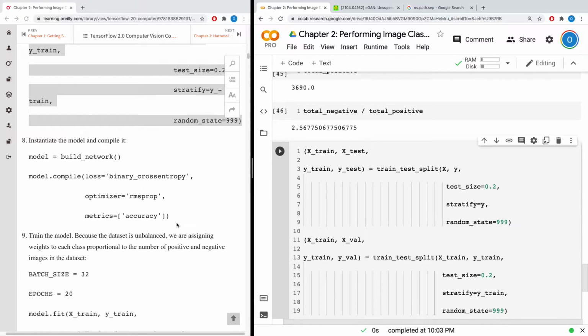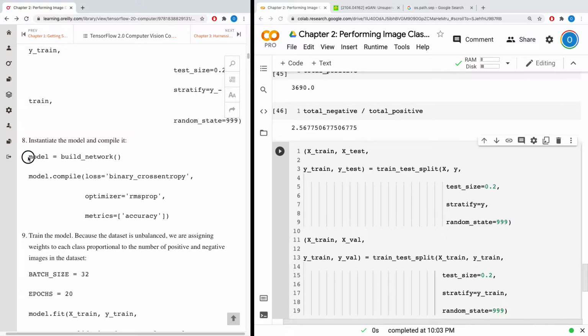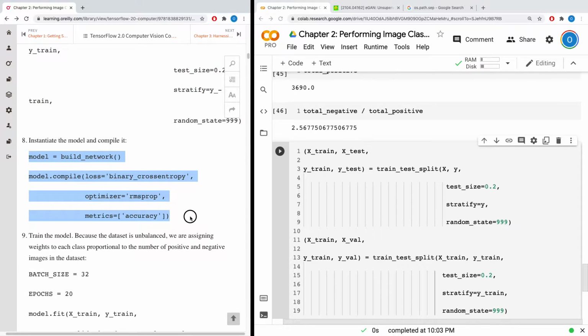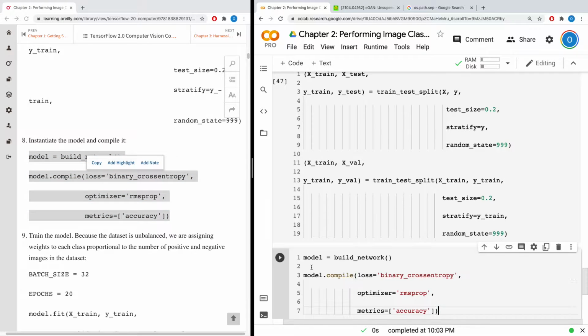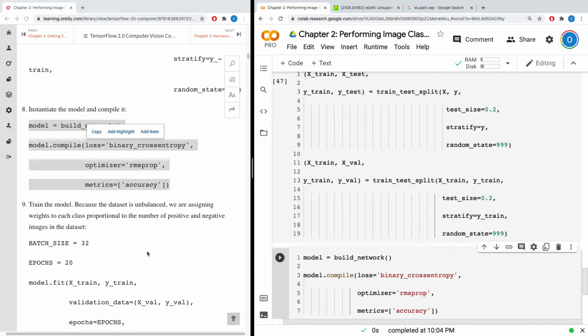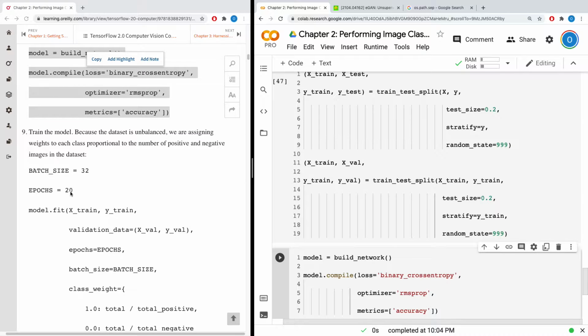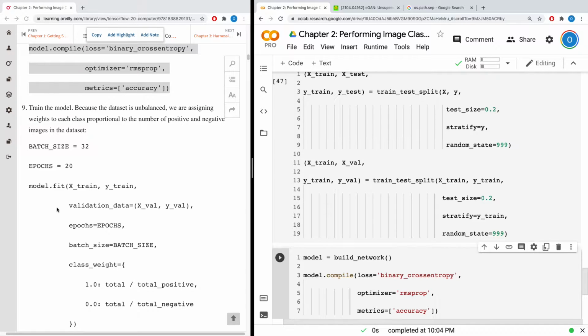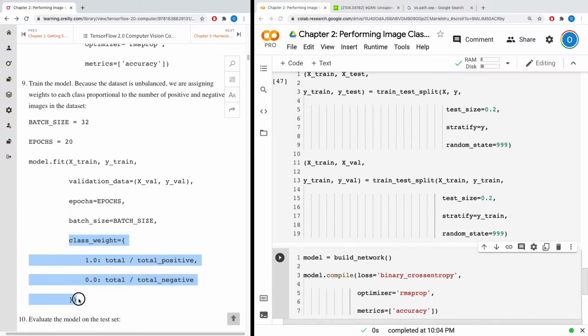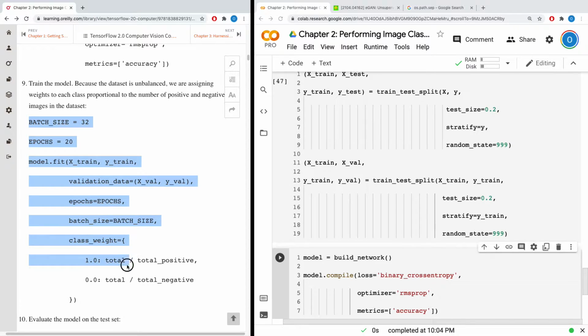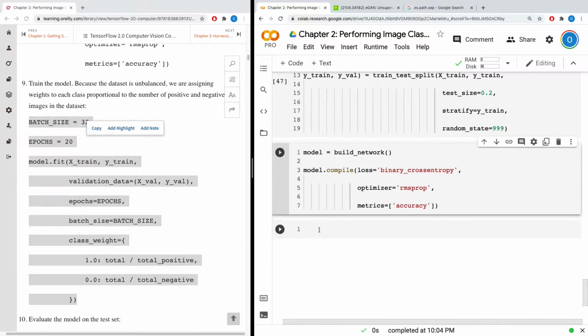So we can build our network, which is pretty much what we're already used to, so I will quickly go over this one. We build our network and we compile. Then we specify the number of epochs, the batch size, and this is where the interesting part comes into place, which is the class weight. That is where we're going to spend some time and look at what is the impact of that.